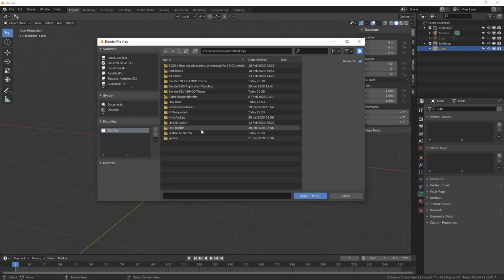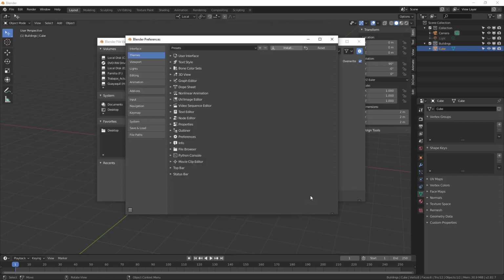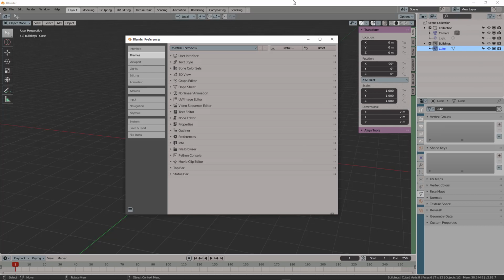So, okay, desktop. And from my desktop, I think it's 283. And from there, I'm going to select my XSIMOD theme 282, and then I'm going to say install theme. And right now, everything looks very crappy regarding text. I don't want that. So where do we correct that?